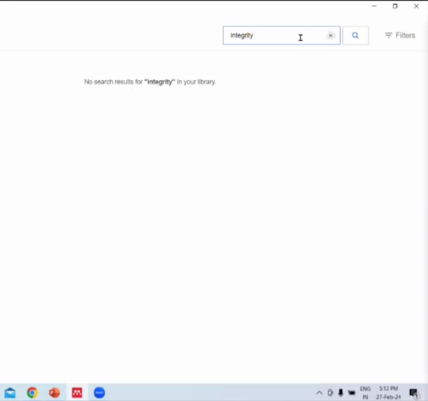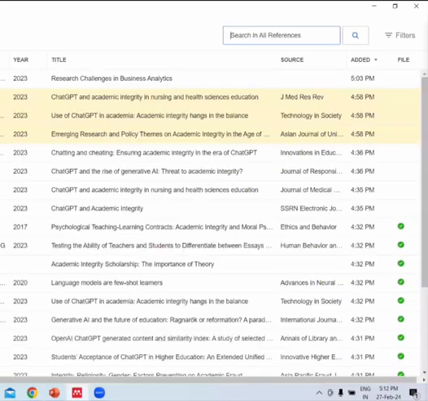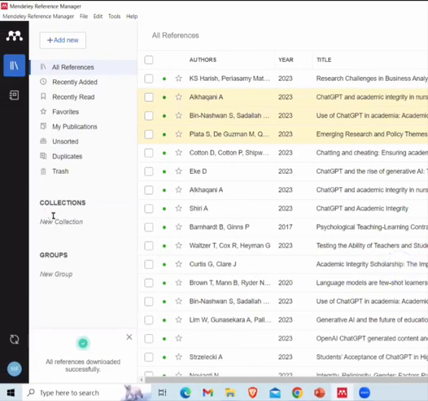Once the articles get listed, we can select the articles and have them in a folder. What I will do, first I will create the folder. You can go to collections. Under collections, select this new collection. Type the label for your new collection. The label is, let us say, academic integrity. Academic integrity is the title of the folder. After typing the label, press enter. One new folder is created. The new folder name is academic integrity.